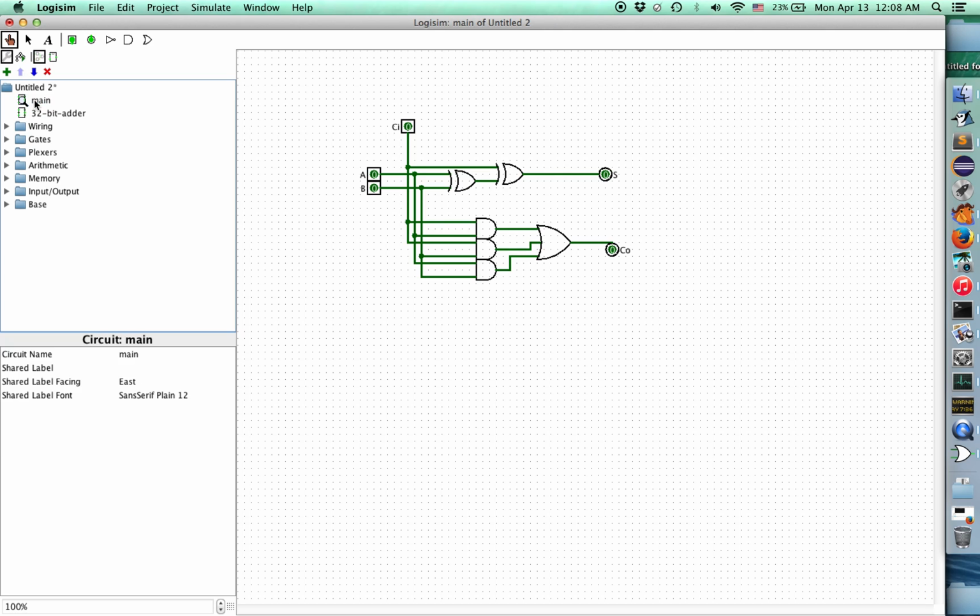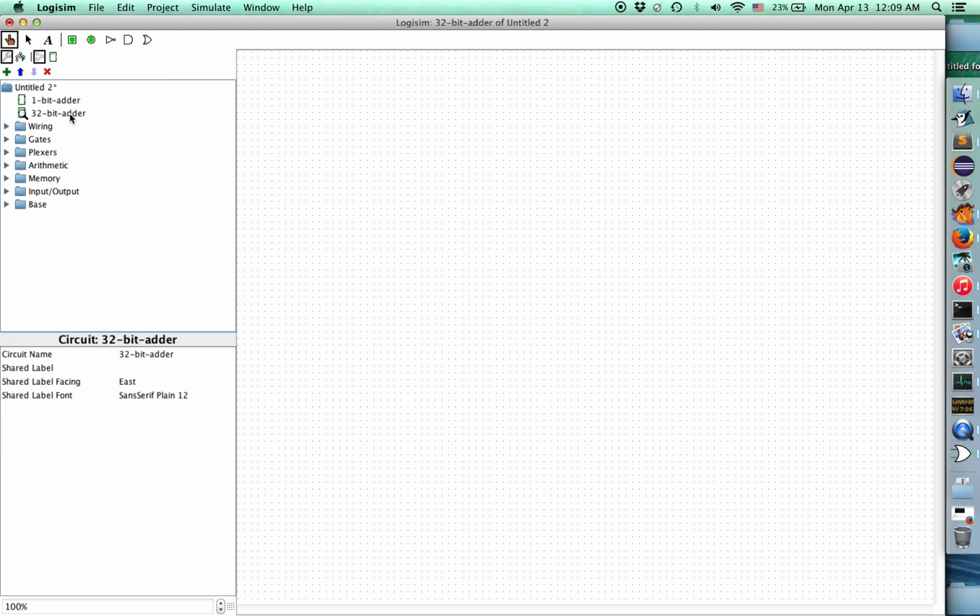Now watch this. If I double click main, can I rename main? Analyze circuits. I guess I can't rename main. That kind of bites. I kind of wanted to rename it. Oh yeah, I can rename it. I want to rename this 1-bit adder, because that's what it is. So if I double click 1-bit adder, there I've got my 1-bit adder that we just built. If I double click 32-bit adder, that brings me in here.